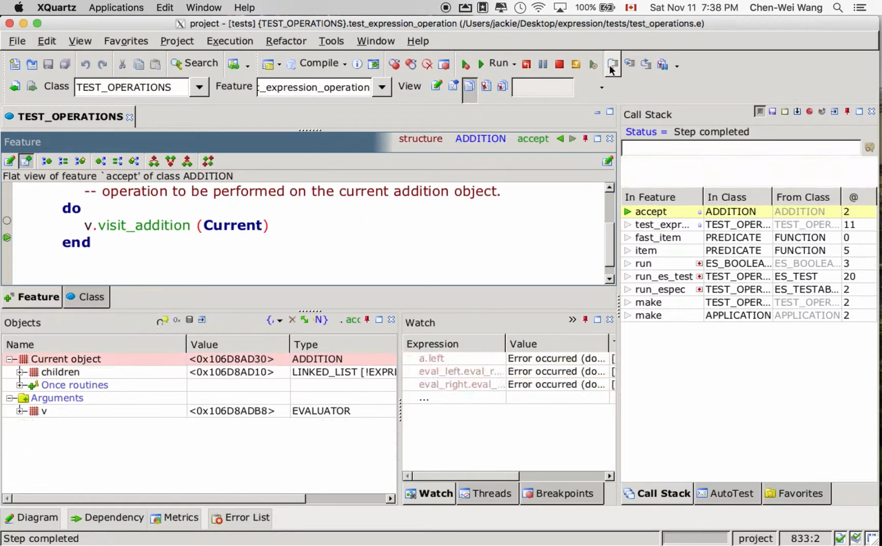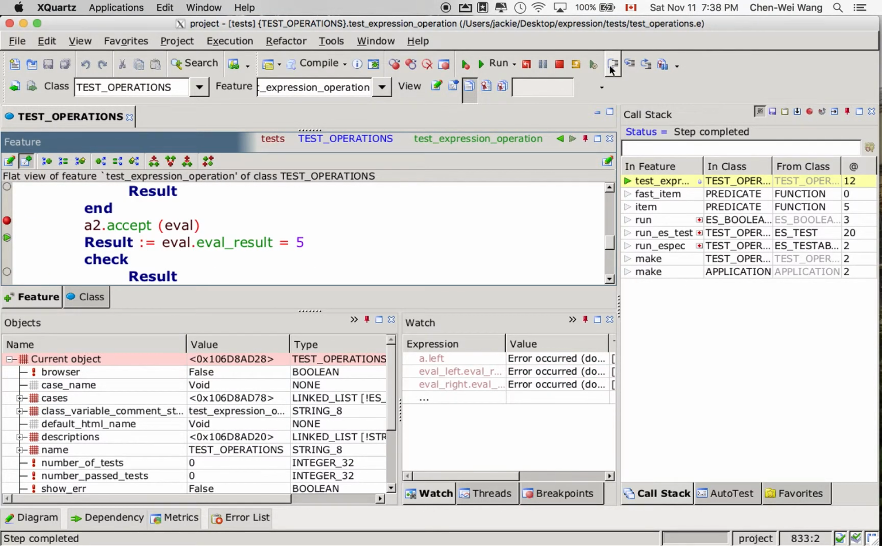Now back to the test over here at the top level. Now the eval result is simply 5, and that passes. Hopefully now you see 2 instances of the double dispatch. So hopefully you get a better idea.